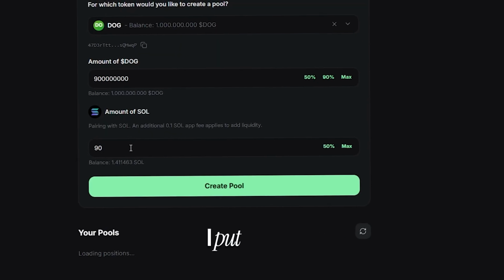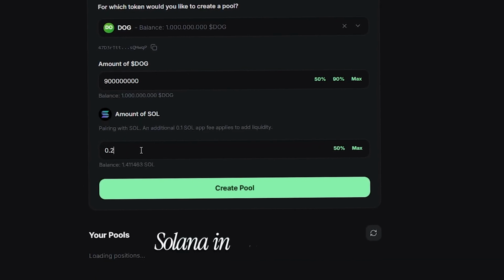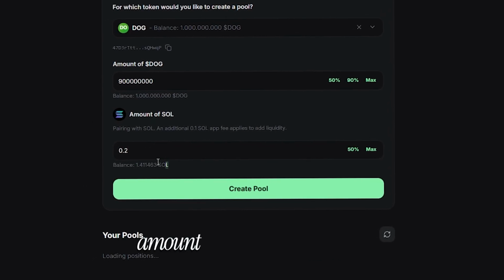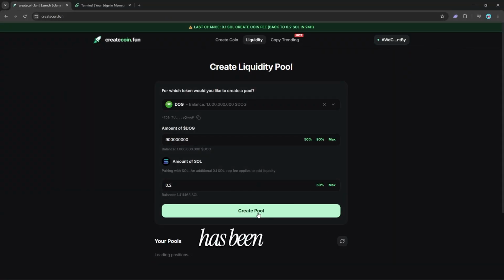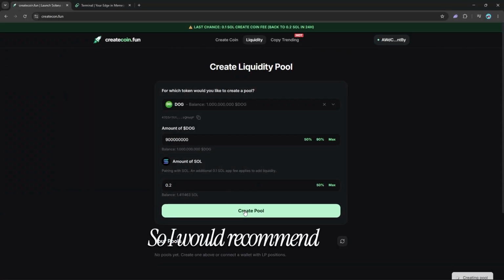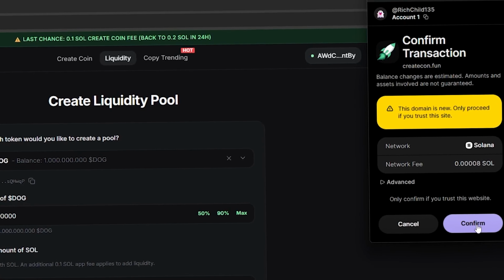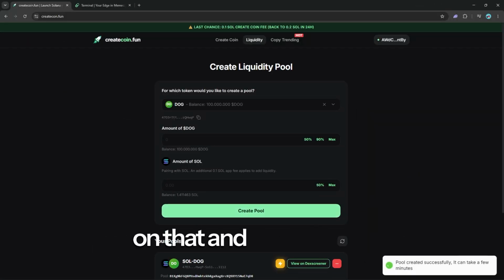So typically I put in 0.2 Solana in these coins. I have found that this amount works the best, gives me the best profits compared to my overhead, and has been just really consistent for me. So I would recommend 0.2 Solana as the way to go. We're going to hit confirm on that, and then bang, there we go.